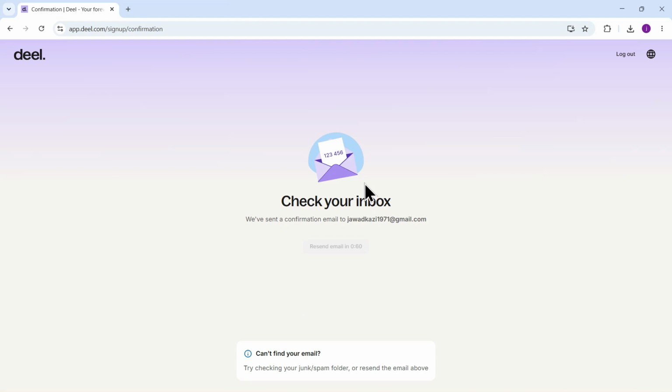Then, enter your email address. Make sure it's an email you use regularly because Deel will send important notifications, verification emails, and account updates to this address. Double-check for spelling mistakes before moving on.